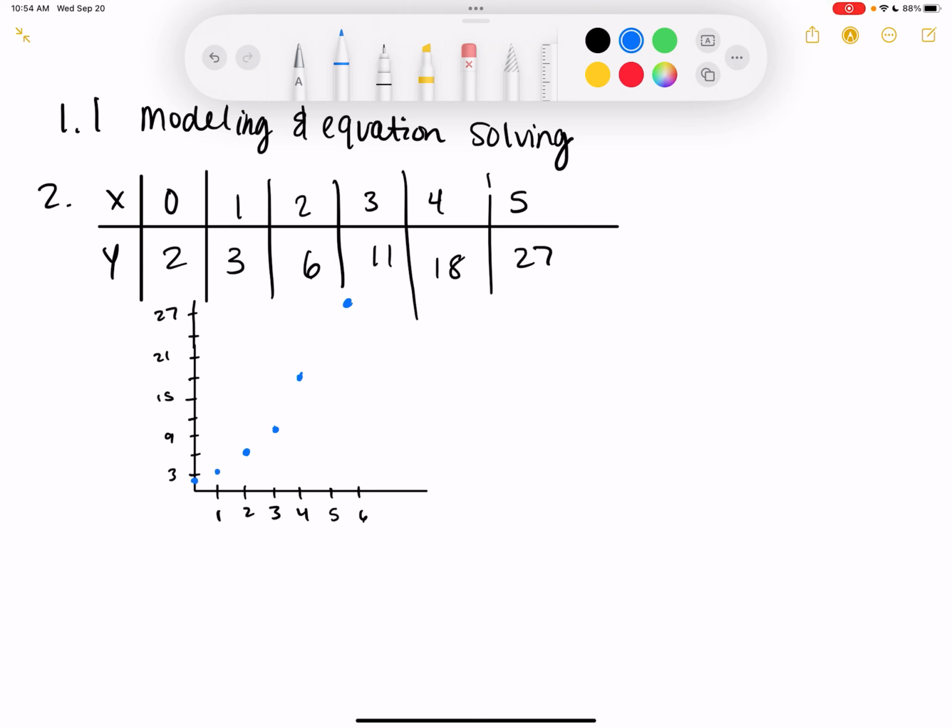If I were to connect these dots, what does this kind of look like? It's a curve. Kind of looks like half of a what? Half of a parabola.